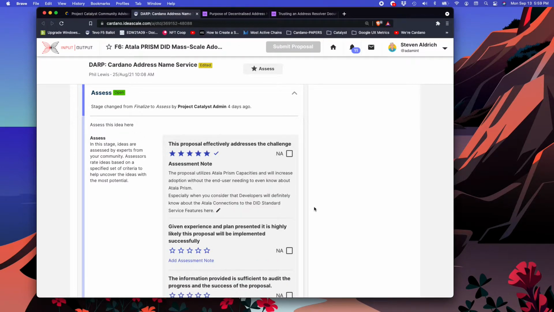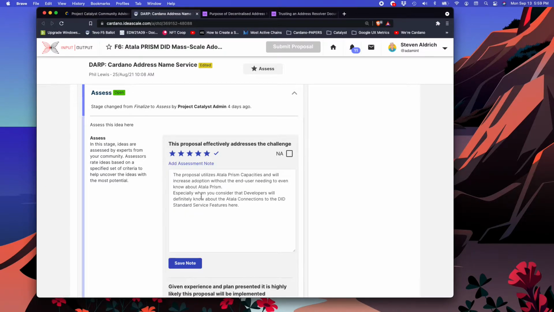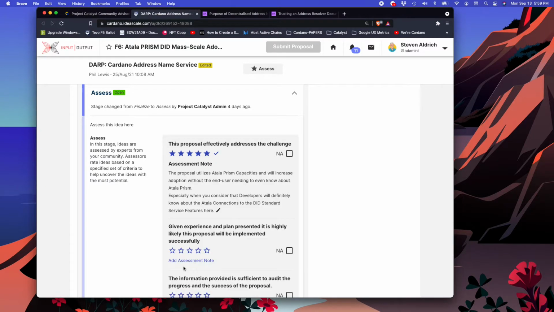Now, I can always come back and edit my stars, and I can click this little pencil here, and I can edit what I've written. And I told you that it takes out all the line breaks. It actually doesn't at this point. You can still see your line breaks. Okay, so that's that part.